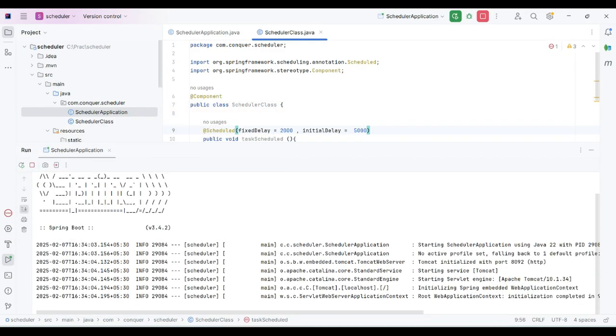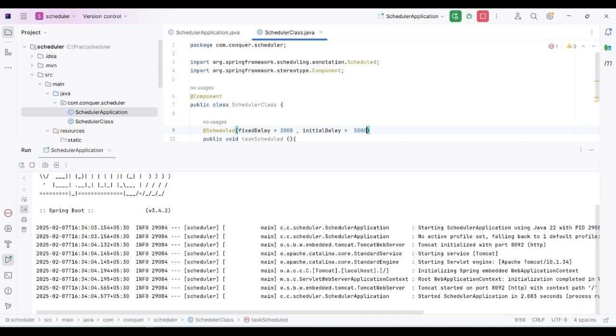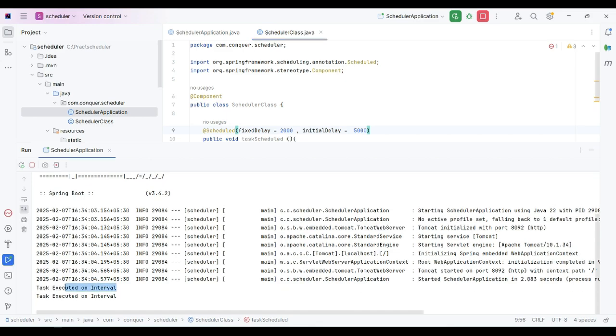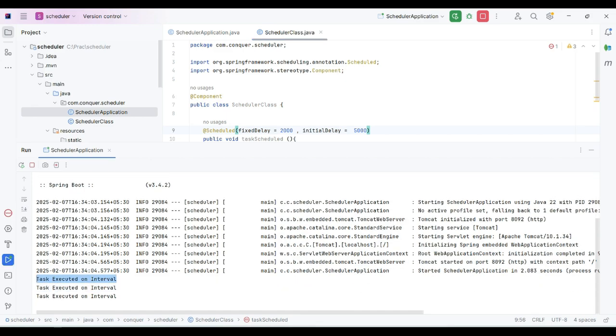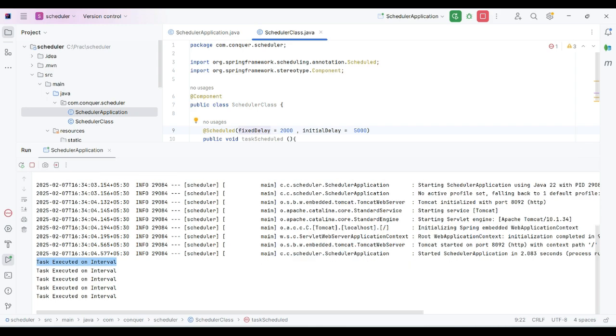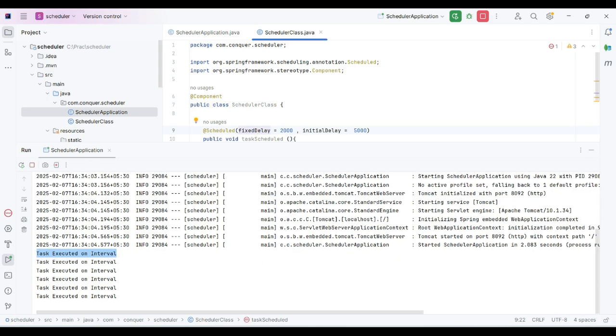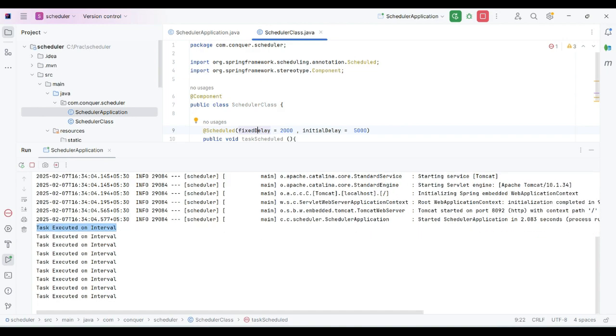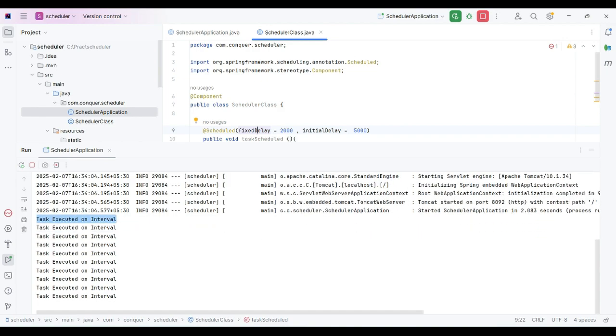Let me make this a little bit bigger. Now if you see here, let's wait for the 5 seconds. Okay. Now you see after the 5 second interval, this was executed, and after that, at the fixed delay, there is a 2 second delay between executions, right? So this is going to execute that way. That's the benefit of using this.